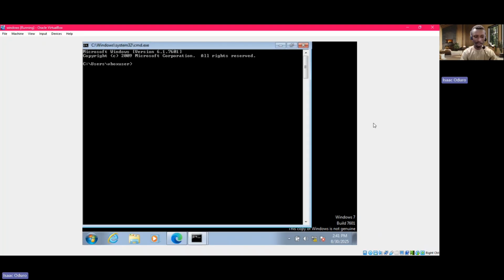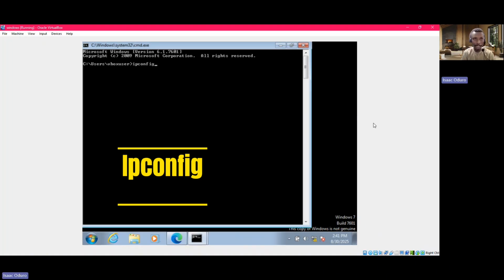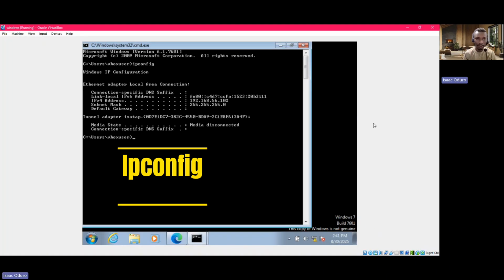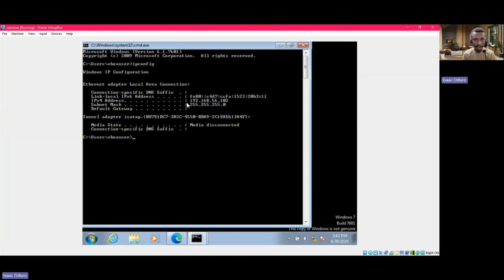If I want to check the IP address in Windows, the command is ipconfig. So look at the differences. If it is Kali, it is ifconfig, but if it is Windows, it is ipconfig. Press enter, and it gives it straightforwardly. This is my IP address in Windows 7. My IPv4 address is what you are seeing here. So this is how to discover your IP address on Windows.